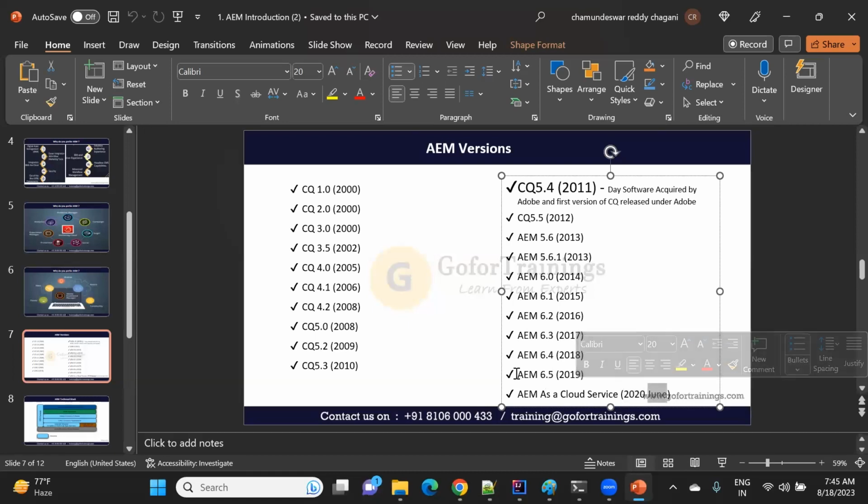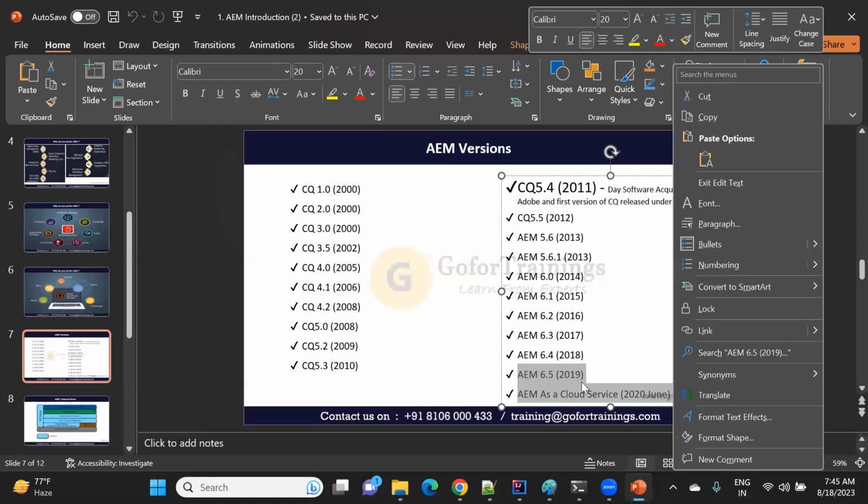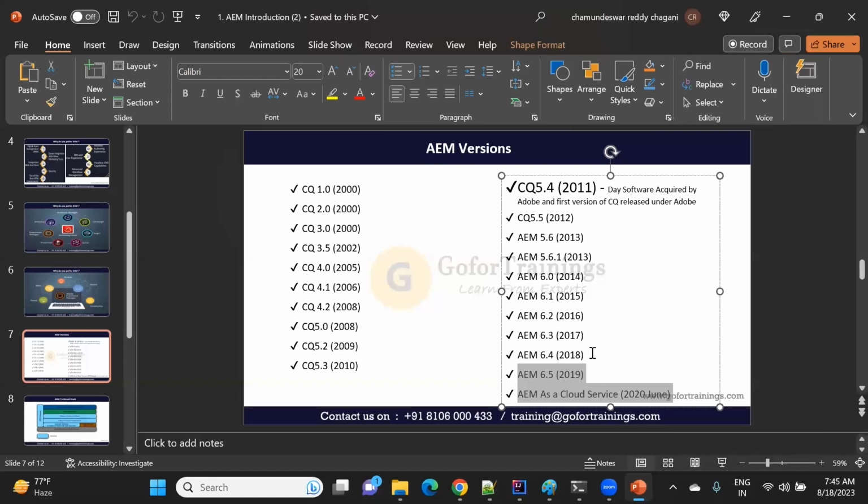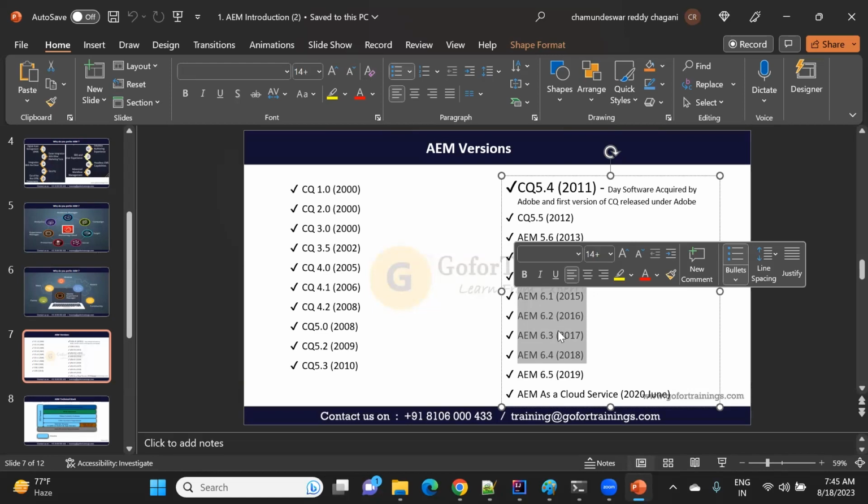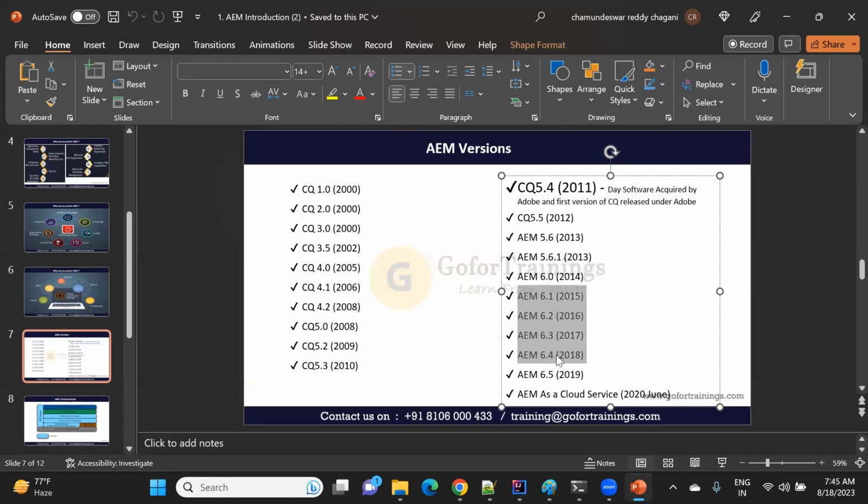So at present, the majority of projects are running either 6.5 or AEM as a Cloud Service. 90% of the projects are running on AEM 6.5 and AEM as a Cloud Service. And maybe less than 5 to 10% of the projects are running with AEM 6.1, 6.2, 6.3, and 6.4 versions. But in this training, we are going to use AEM as a Cloud Service.